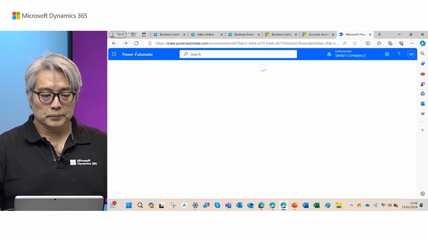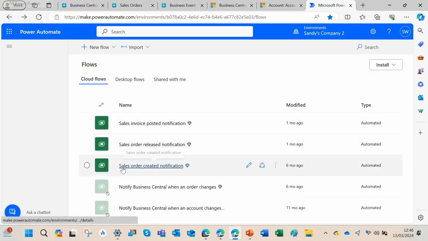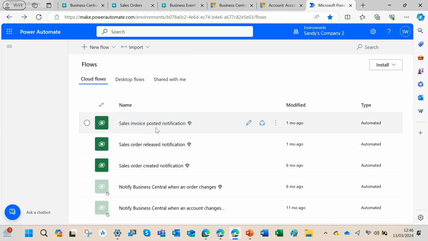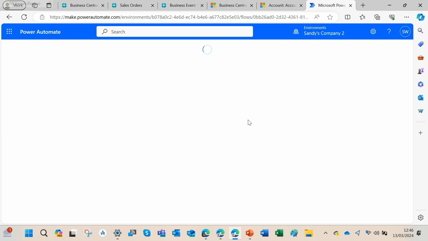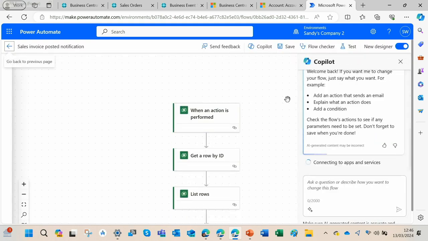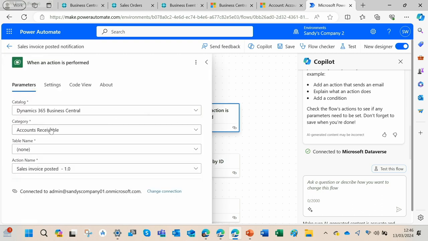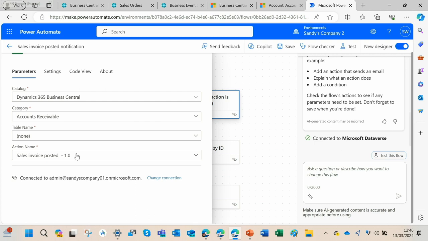So the flow for sales order created is the same as this flow for sales order release or sales invoice posted. And you can see it's the same flow except for the different trigger. The other one is for a data change notification trigger, while this one is with an action perform trigger, used for business events, for example. In here you can see you actually want to be triggered when the sales invoice is posted in Business Central.